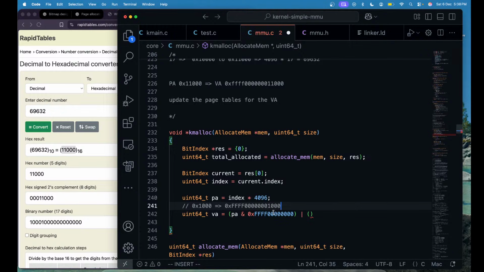No, we are ANDing. If we AND it, both sides need to be this. So I guess we just OR it. It should be done. Is it correct? We have FFFF. We are ORing it with whatever is in the front. We should get this. I think it's correct. Maybe we have to shift something. No, I think it's correct.